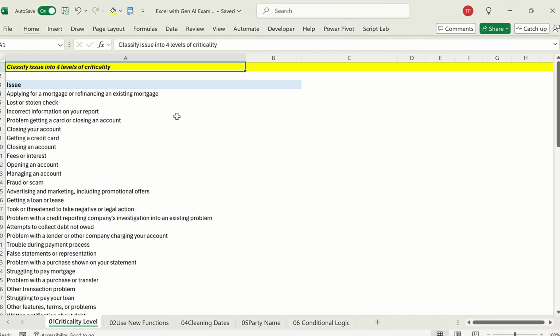Hi everyone. In this video, we will be covering how to use generative AI, specifically ChatGPT, for solving problems in Excel. The focus is going to be on using text-based and image-based prompts to generate Excel formulas to achieve our final outcome. Let us get started with the first example.